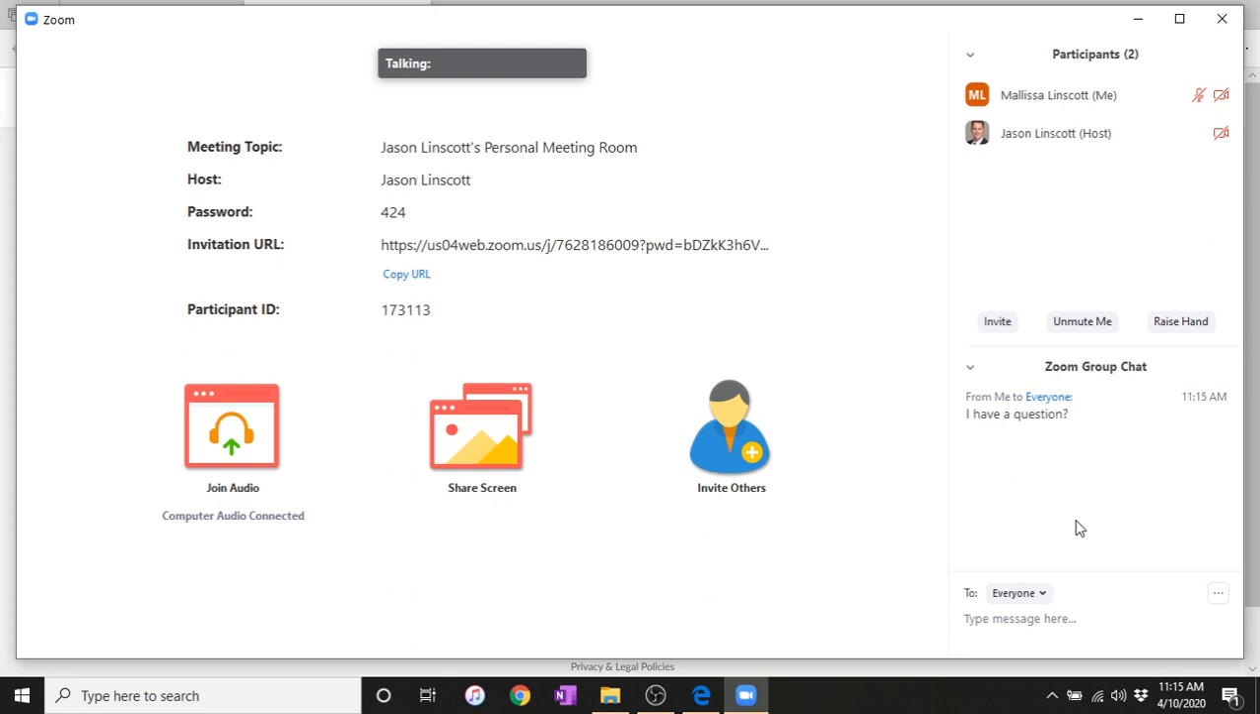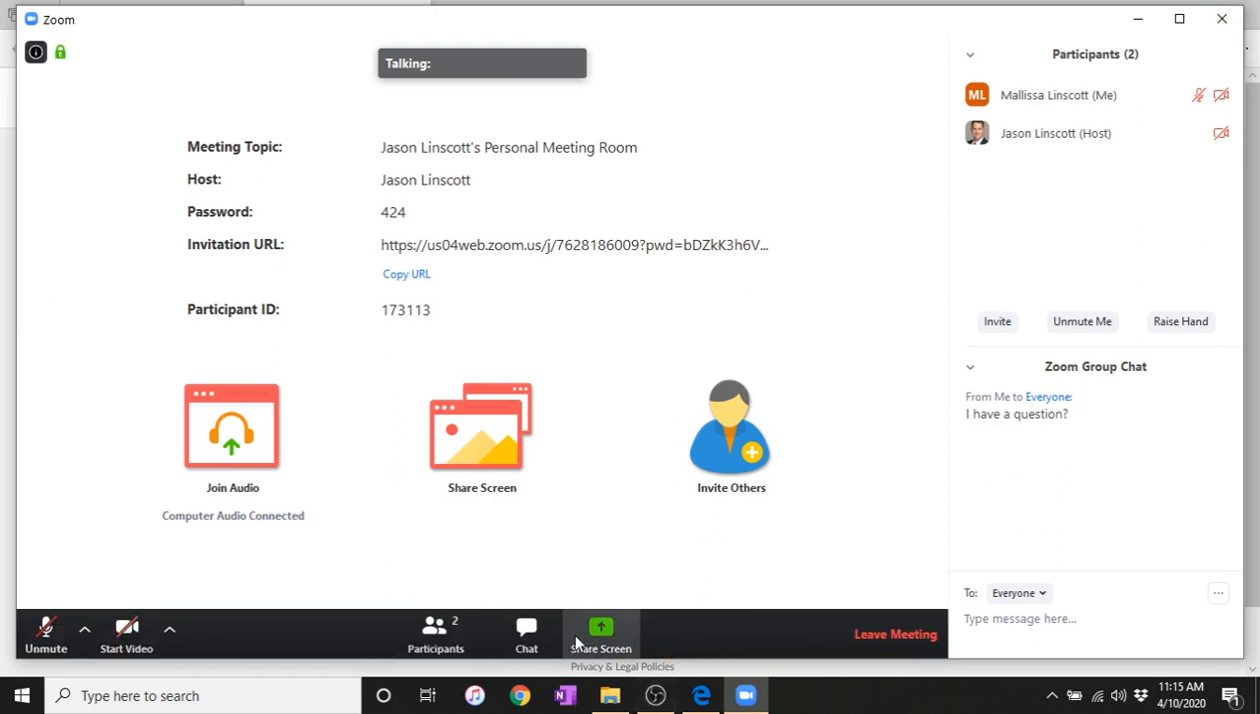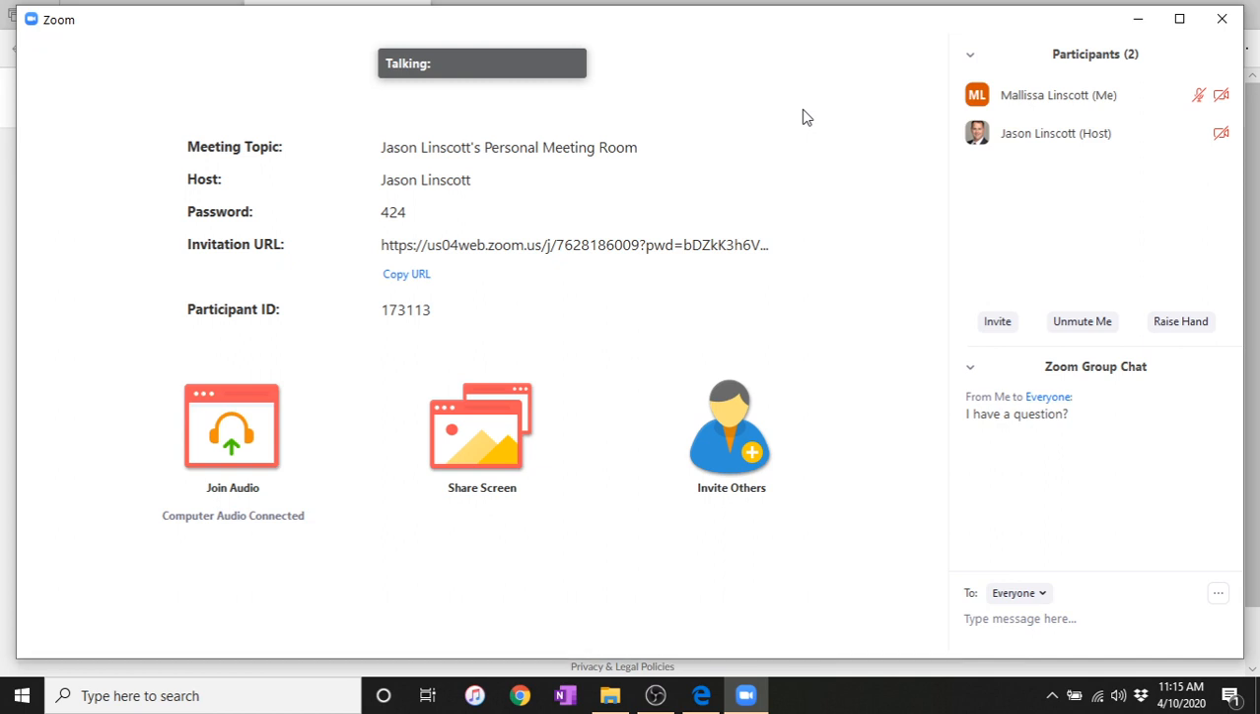That's all I have to share with you. At the end of your meeting, you can just exit out with the X in the upper right-hand corner, or leave meeting if you need to go. Any of those work. That's it.